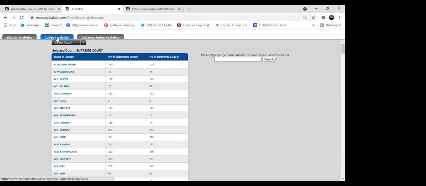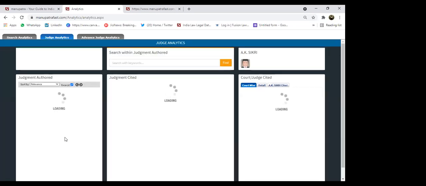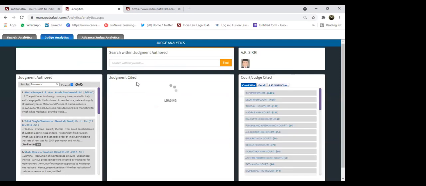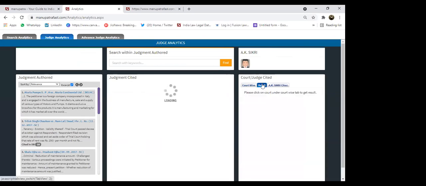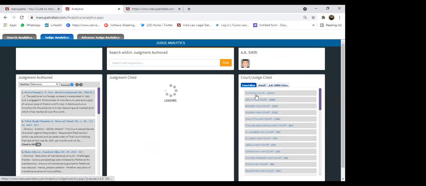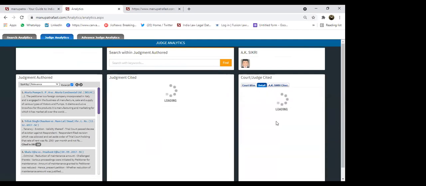Moving on to judge analytics. I'll show you advanced judge analytics and judge analytics for the same judge. So we'll take Honorable Justice Sikri. Just click here. This shows you all the judgments he has authored, all the judgments he has cited, as well as court-wise, where he has been cited, and which courts and judges he has cited the most. If I click on a particular court, I can see the details on that.